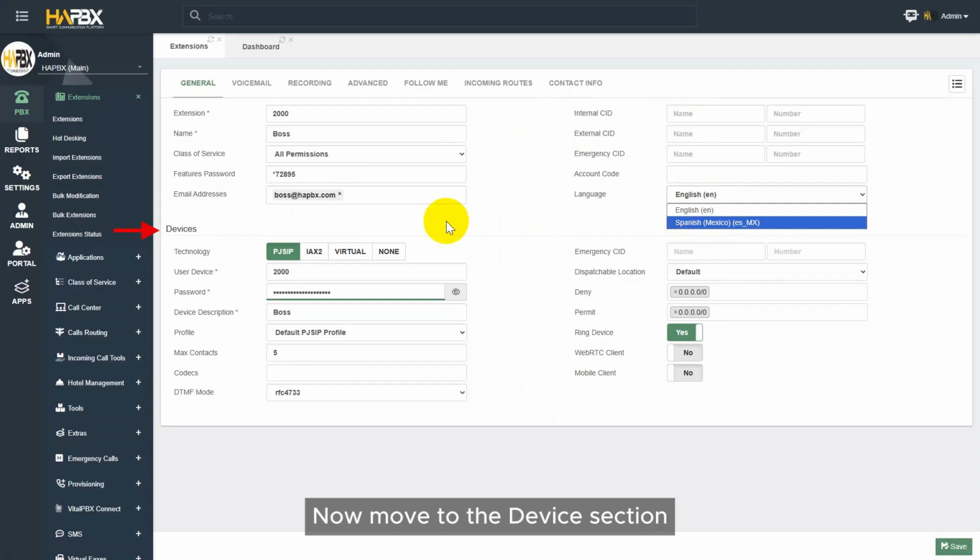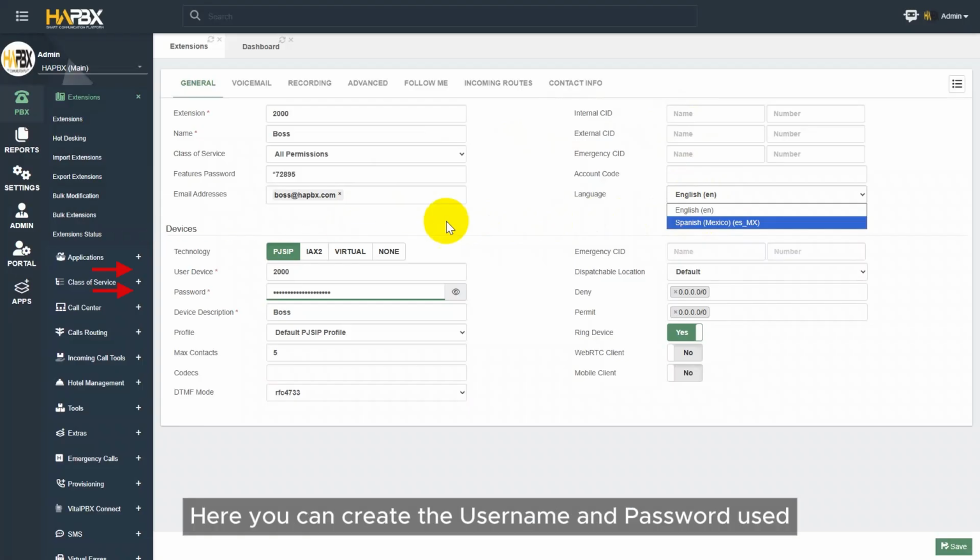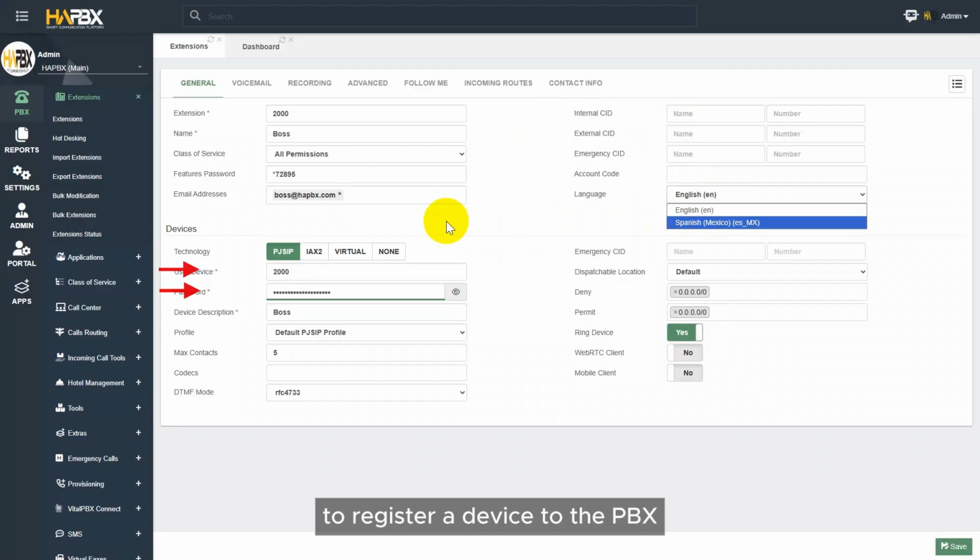Now, move to the Device section. Here, you can create the username and password used to register a device to the PBX. This device will be linked to the extension number above, so whenever the extension is dialed, this device will ring. The first option is Device Technology. You can choose between PJSIP, IAX2, Virtual, or None.